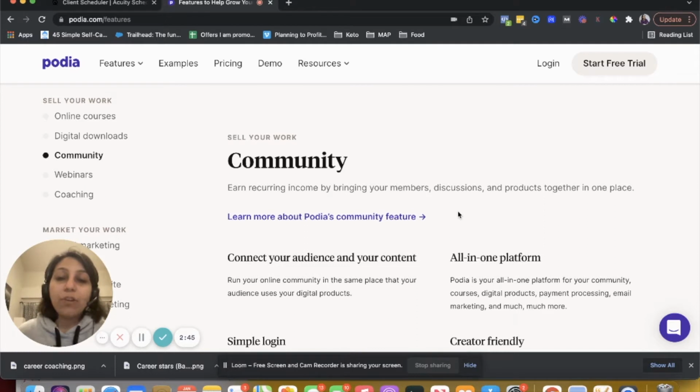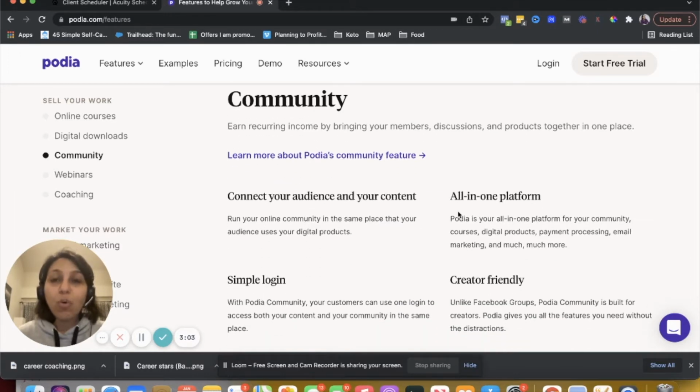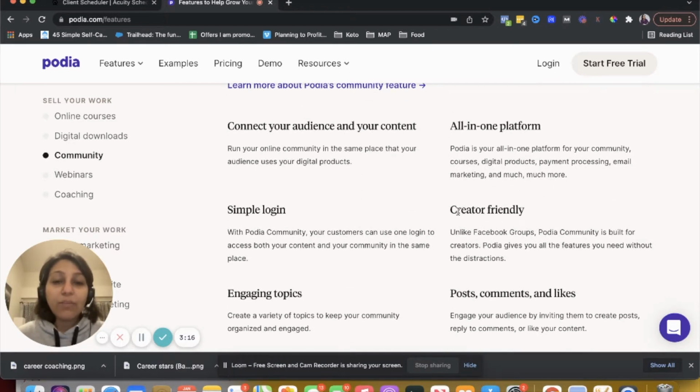So platforms like Podia, Mighty Networks, Kajabi, these platforms have started offering communities. So when you're selling a course with an inbuilt community bonus, you can use these platforms to host those communities. So community is available. You can also host a free community on Podia. So if you wanted to just have a free Facebook group, you could actually have a free community feature on Podia itself. So that's available, which is great.